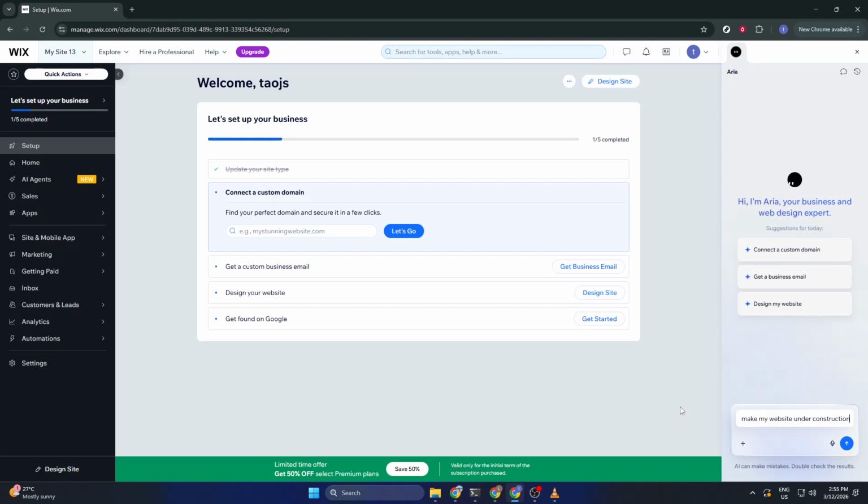Then submit the prompt. The AI will generate a draft that typically includes a clear headline announcing the site is under construction, a concise message explaining that updates are in progress, and optional elements such as a contact link, a newsletter sign-up, or a countdown. Review what it creates and make small edits so it sounds like your brand. Keep the message straightforward: what's happening, when visitors can expect updates, and how they can reach you in the meantime, if appropriate.